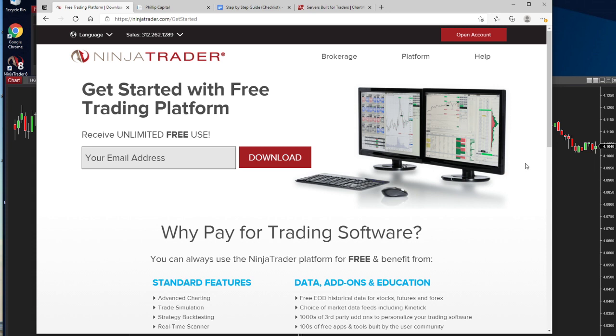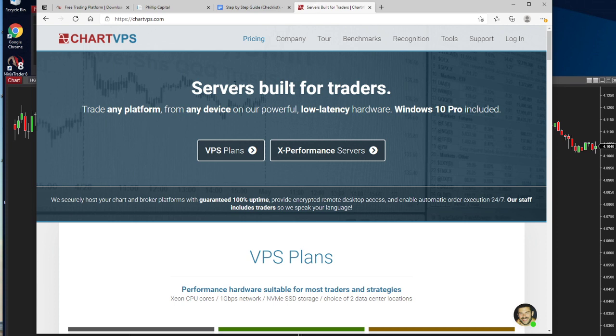Reminder, Ninjatrader only works on PC computers. It doesn't work on your cell phone, doesn't work on your iPad unless you're using what's called a VPS. So a VPS is a virtual private server. This is the one that I use. I do have a PC, so I don't have an issue there.